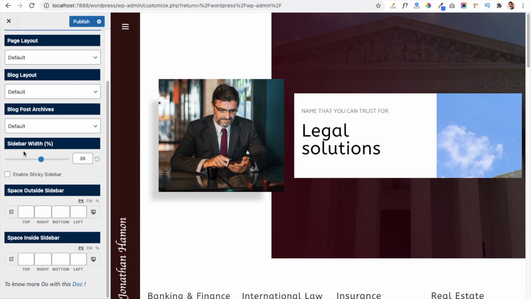Also you can manage the width of the sidebar with the help of this option. You can enable or disable a sticky sidebar with this option also, so that your sidebar will be sticky when someone scrolls your page down. Some space options are also available for your sidebar. You can manage them from here.